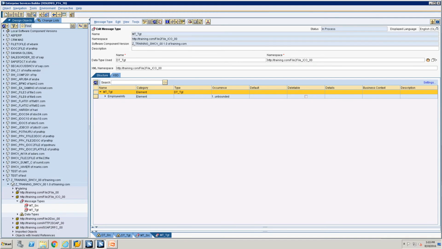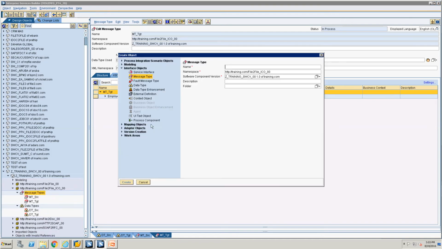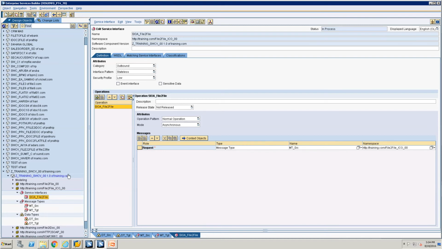So I'll close this. My data type is created, my message type is created. What is the next step? To create a service interface. So right click, interface object, service interface. Let's name it SIOA file-to-file. Create. It's outbound, it is asynchronous, and the message type is empty_source. Drag it, make sure the black box is enabled, drop it, save your service interface.